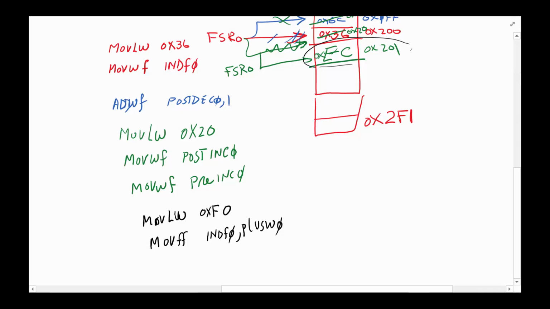Add it to my current location, FSR 0. So that's going to bring us down here. So this is basically FSR 0 right now, plus the W register, this location, and then move it there. So what's going to happen is that 0xEC is going to be put in place. FSR didn't change. FSR still is pointing at 201.